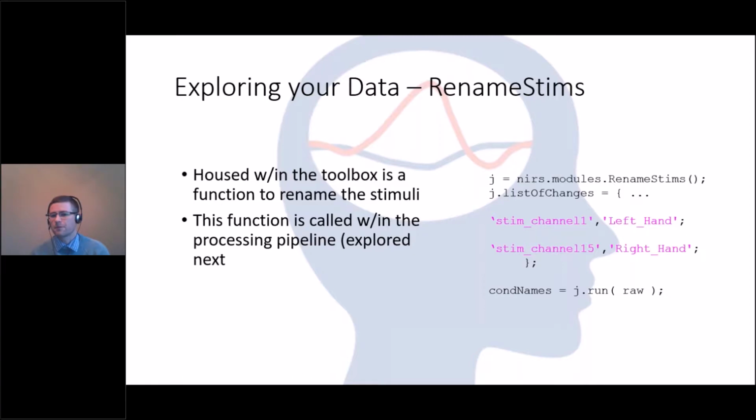tells me what properties it has. One of those properties is list of changes. The list of changes is asking, okay, what are the starting values, and what do I want to change those starting values to? So the starting value, again, for the first one, was stim underscore channel 1. So I put that in quotes, comma, and then I apply the change. I make a new row using the semicolon, and then I do the next condition. If I had 8 conditions, I would have 8 rows. And the first column of these rows is my initial value, what it started out as. The next column is the new value.